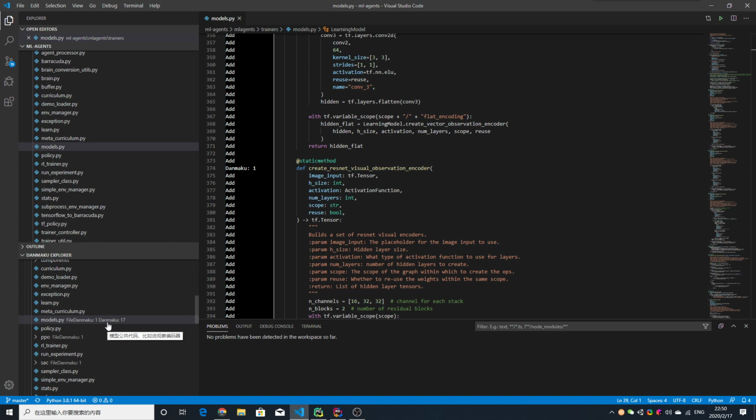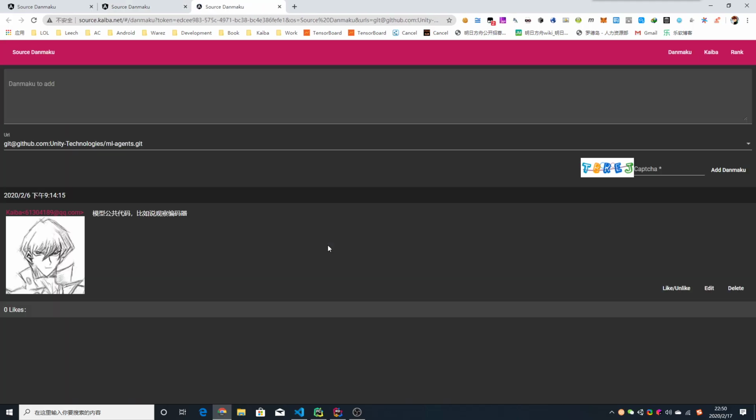What's the meaning of the file Danmaku? You can right click here and show file Danmakus. The file Danmaku is not bound to any specific file code. Instead, it's for the specific file or folder.